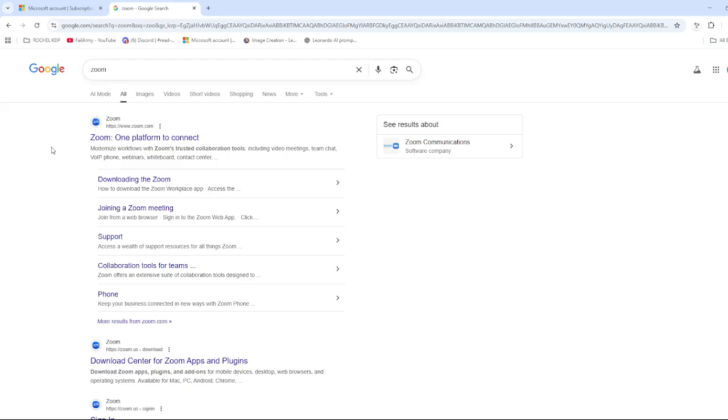And there you have it. With these simple steps, you've integrated Zoom with Microsoft Teams. Embrace this powerful combination to elevate your collaboration game, making every meeting productive and effortless.